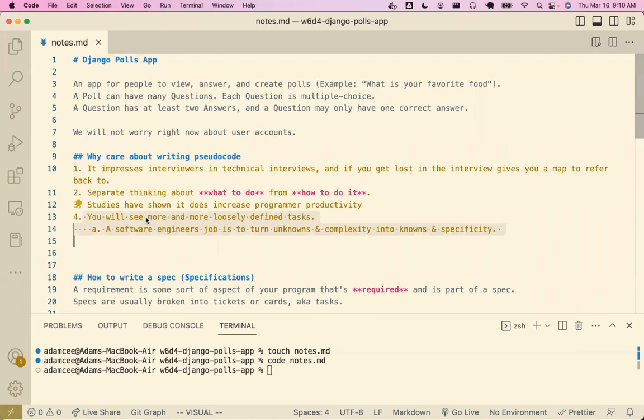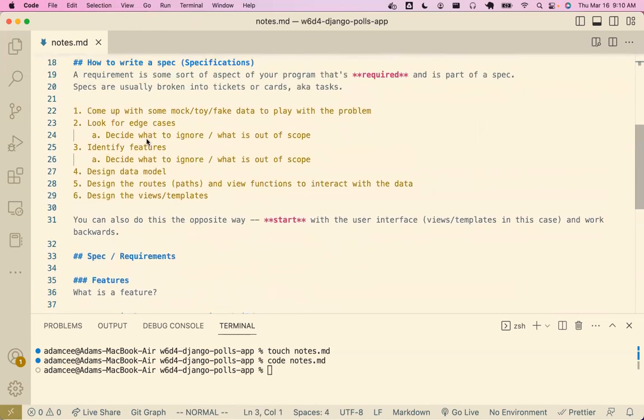So we're going to go ahead and for our polls app, we're going to implement this spec. And I'm going to go ahead and grab this. And here's my rough process for writing a spec. Come up with a little bit of fake data so we can talk about the problem. Look for edge cases. As things come up, decide what to ignore or what's out of scope, what we want to focus on right now, what we have time to focus on, what our priorities are.